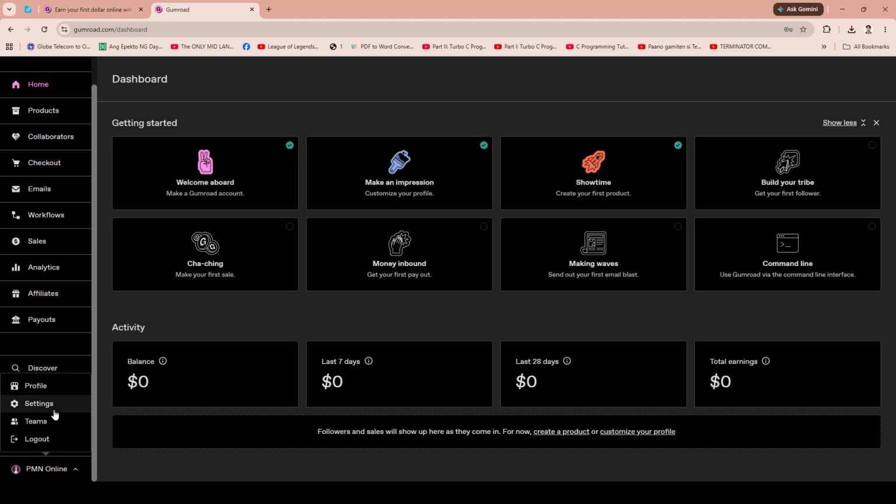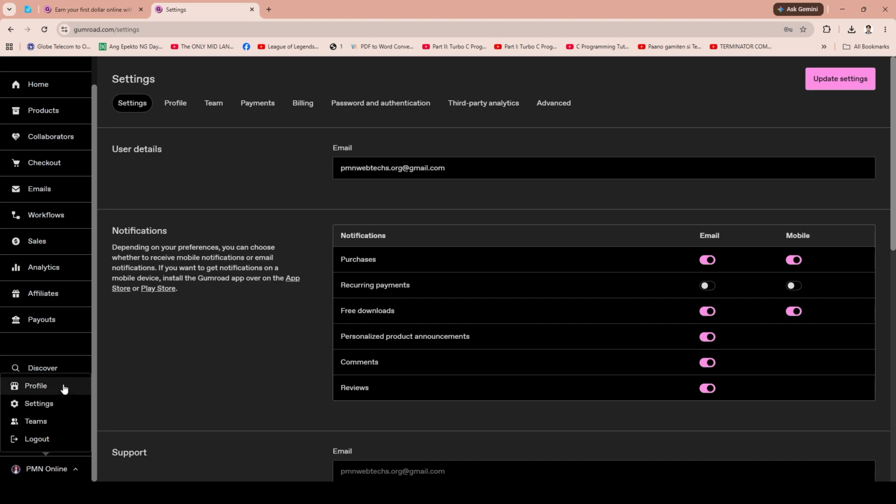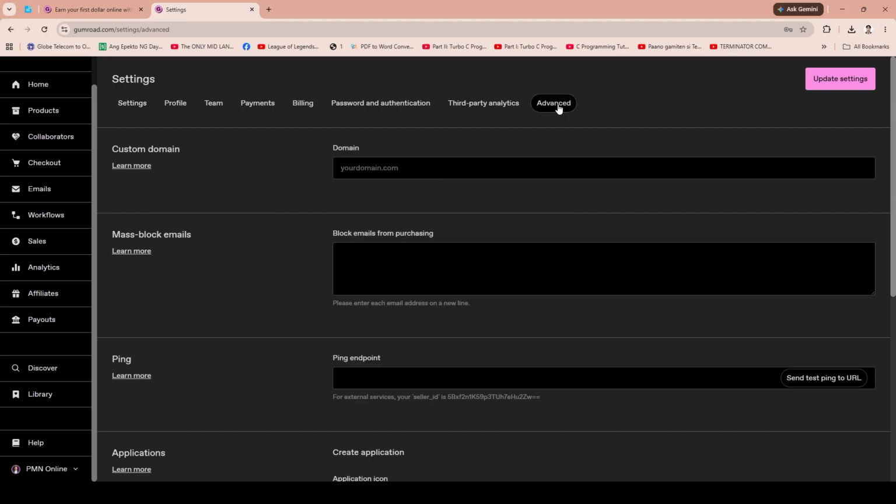Click on Settings, and you'll be taken to a new page displaying various options to customize your Gumroad experience. For our purpose, we need to focus on the advanced settings. You'll find these towards the bottom of the settings page. Click on Advanced to move forward. In the advanced settings, there's a section specifically for a custom domain. This is the area where you can enter the exact Google domain you want to link.